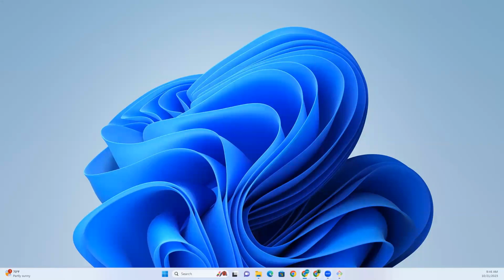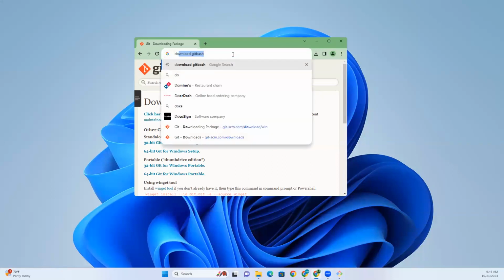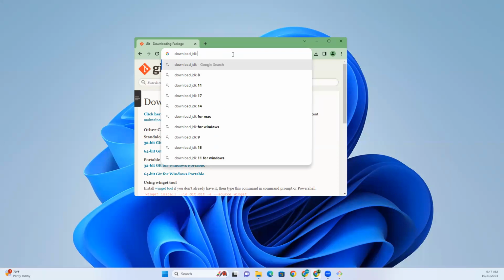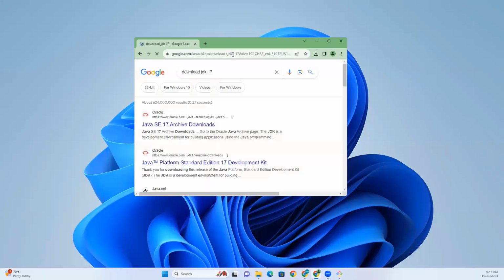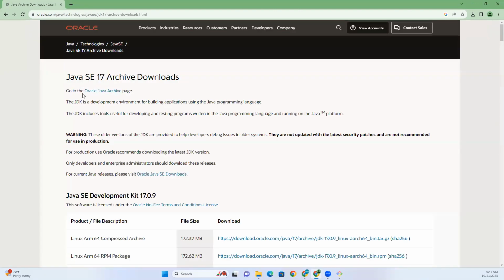So we are going to open Google Chrome and just type download JDK 17. Let me maximize the window. So you have to download from Oracle. Okay, so I'm going to click the first link.